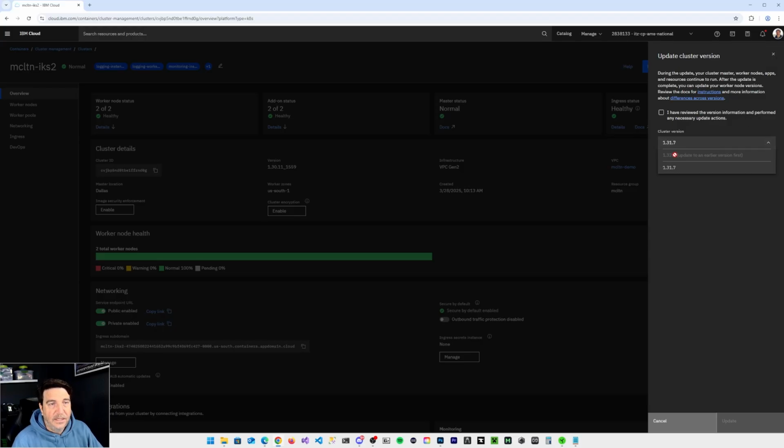So as you can see here, I can't jump to 1.32. I can only select 1.31. After I do 1.31, I would then have the option to upgrade to 1.32 as well, but that would be after the fact. So we're just going to go up one version. Reviewed this, and we're going to go ahead and click Update.